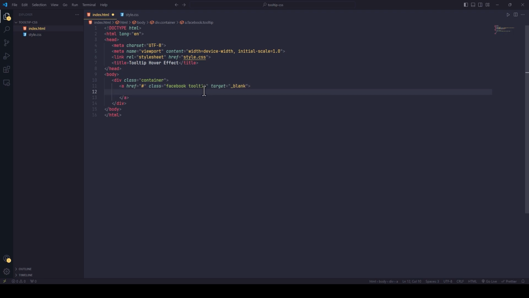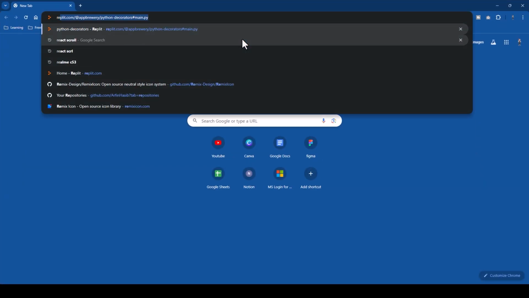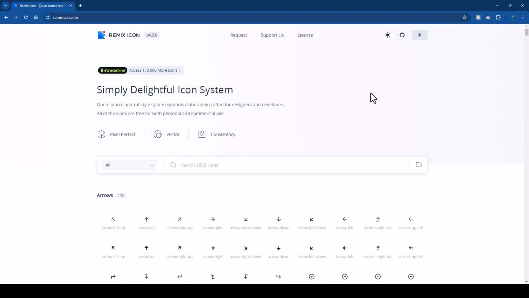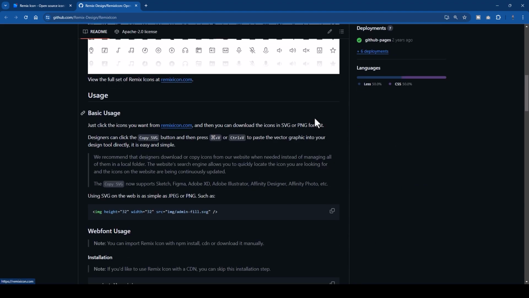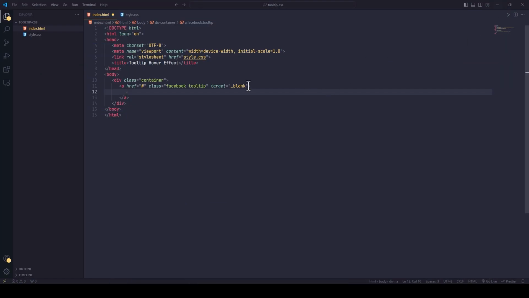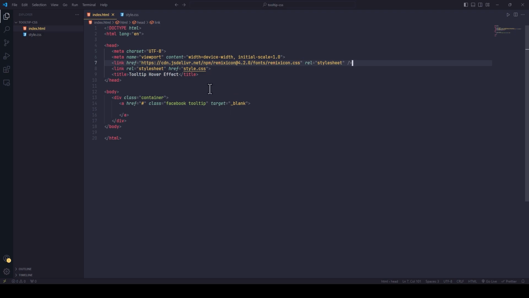Now we will use Remix Icon for the icons. We can go to Google and search for remixicon.com and go to their GitHub page. Let's grab the CDN. Here you go. You can just copy it and paste it above our CSS file. Now you can use Remix Icon.